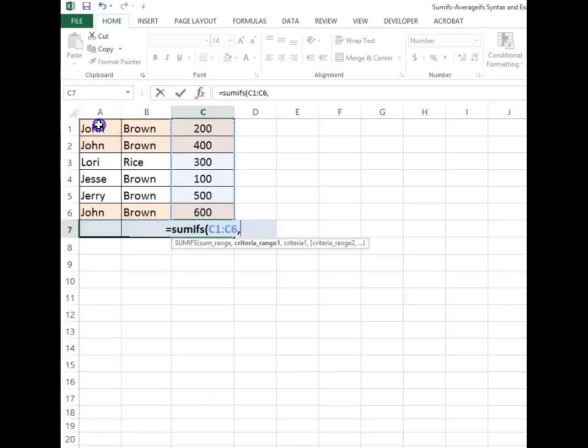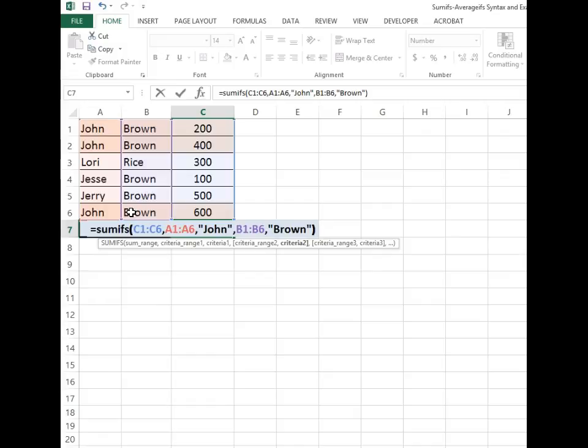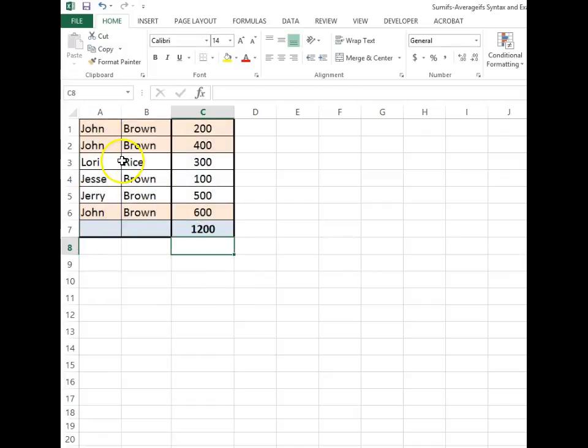The criteria range, we're going to start with A1 through A6, which is going to have the criteria of John. Our next criteria range is B1 to B6, and we are looking for the criteria of Brown. It's not case sensitive, I'm just used to typing it in that way. Now we have the number 1200: 200 plus 400 is 600, 600 plus 600 is 1200. So it's summing all of the entries that have John in column A and Brown in column B.